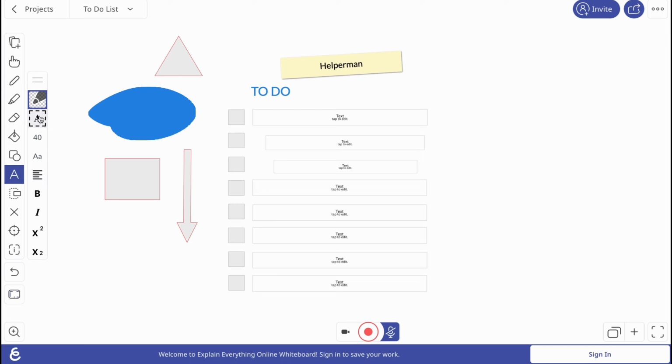We can also add a text. Simply just add the text area to our whiteboard and then just write something we need. So we can change the rectangle for the text. We can change our text by simply increasing the size or something like this.